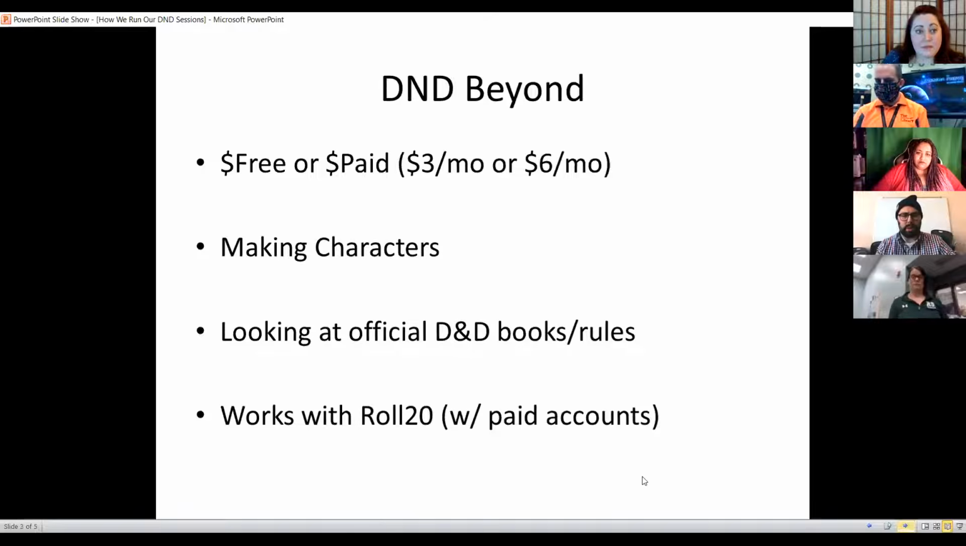D&D Beyond is what I'm going to talk about next. We don't use D&D Beyond a whole lot. What D&D Beyond is, if we look at the books that Kirsten talked about earlier, the Player's Handbook, the Monster Manual, the DM's Guide, D&D Beyond is a good resource to get digital copies of those. And then also you can use it to make characters and look up abilities and look up spells and look up rules all right there.